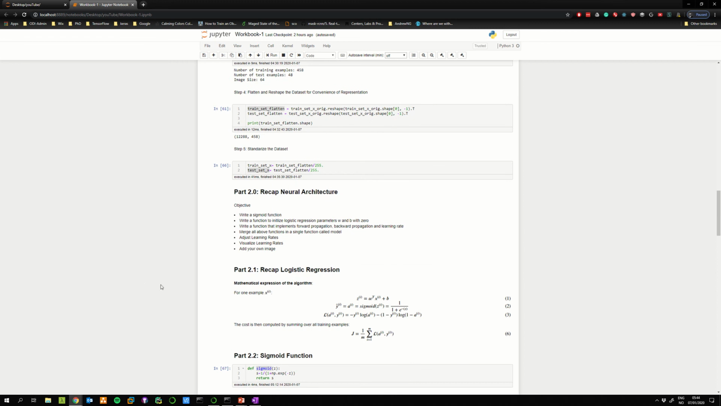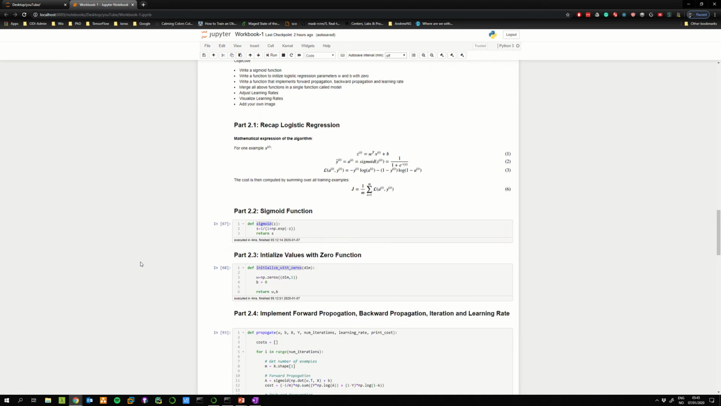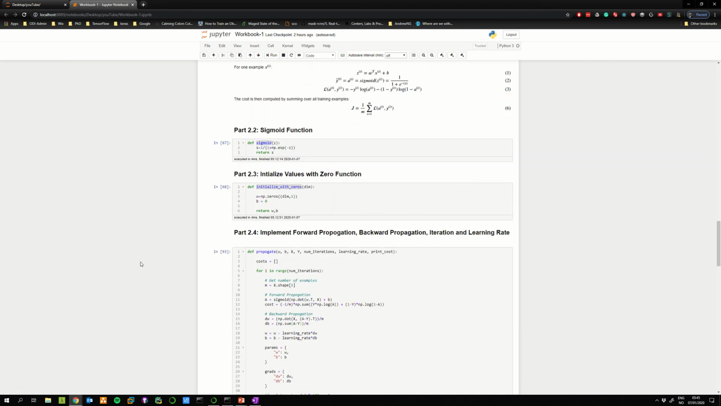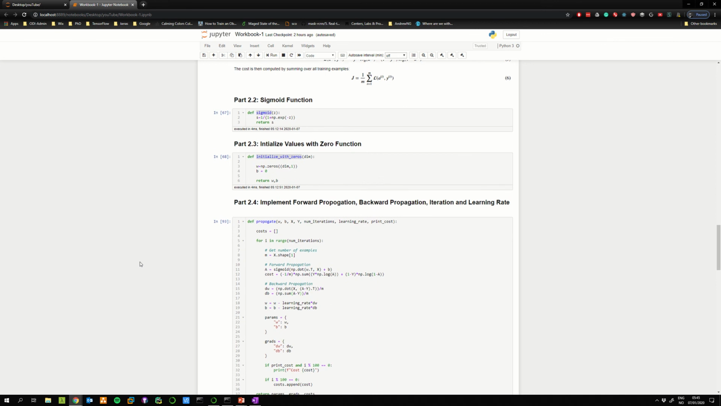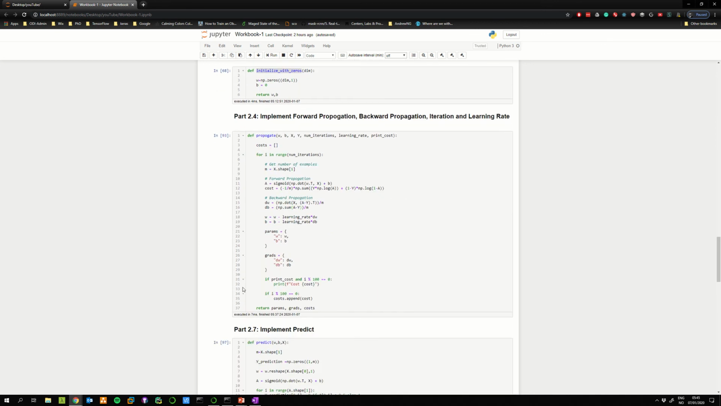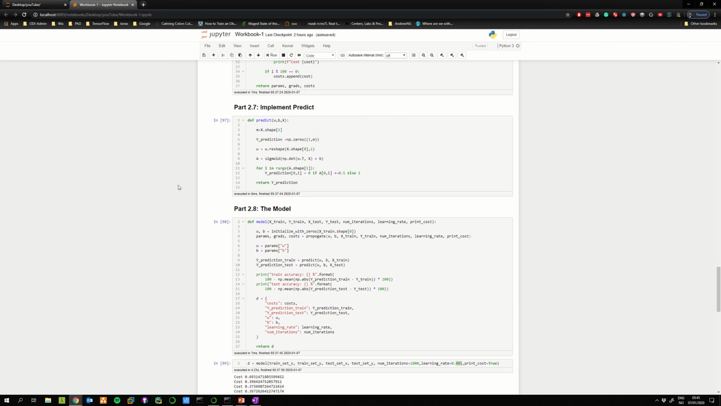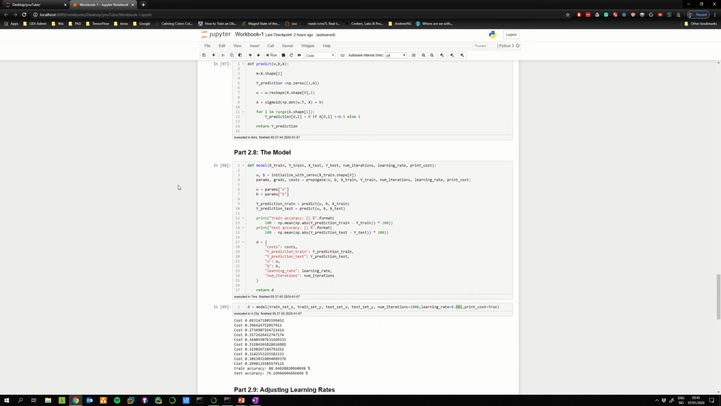We did a quick walkthrough of logistic regression. We defined a sigmoid function. We initialized W and B, which are the parameters for logistic regression, with 0. We implemented the forward and backward propagation, including iteration and learning rate, in a third function, and then we combined all of these under the model function with the function predict, which shows you if that was predicted correctly or not.